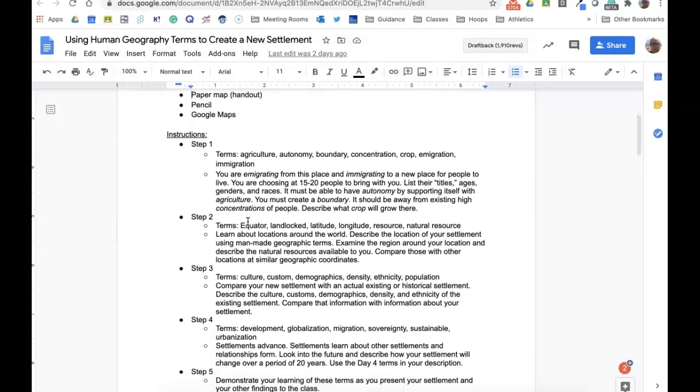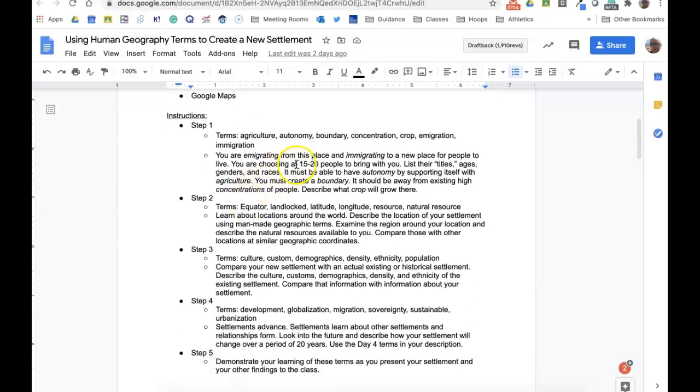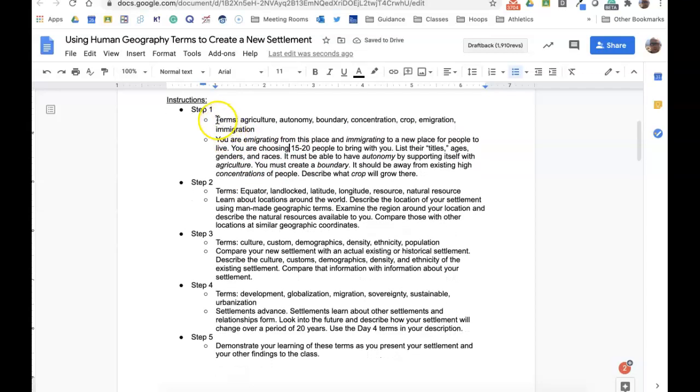So here are the steps that we're going to take. And I just realized I had a typo here. Here are the steps that we're going to take to do this project. You can see first, step one, the terms that we're going to do are agriculture, autonomy, boundary, concentration, crop, emigration, and immigration. So everything that you do on this first step is going to have to do with those terms.